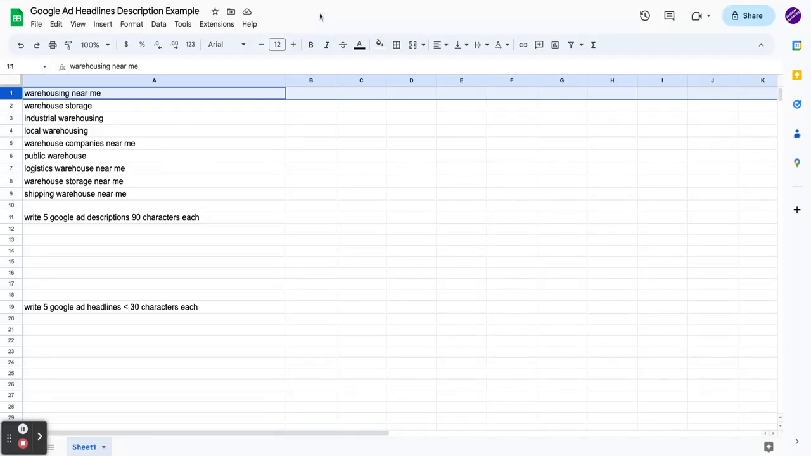Hi, today I'm going to show you how to create Google Ad headlines and descriptions using Chrome's GPT extension for Sheets. First thing you want to do is open up your Google Sheets and change the headline, because remember it will say Untitled Sheet in the top corner. So you don't want a bunch of those hanging around in your Google Drive. So make sure you change the headline.